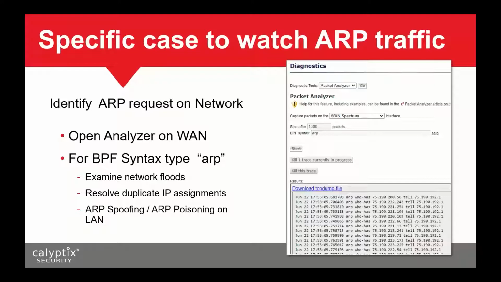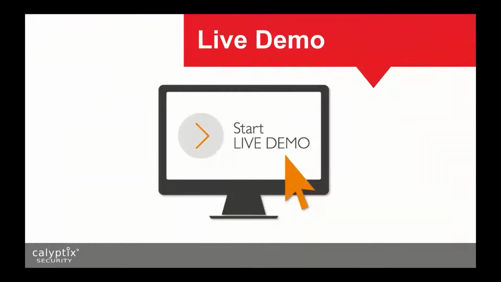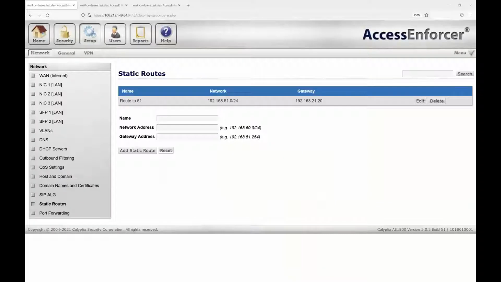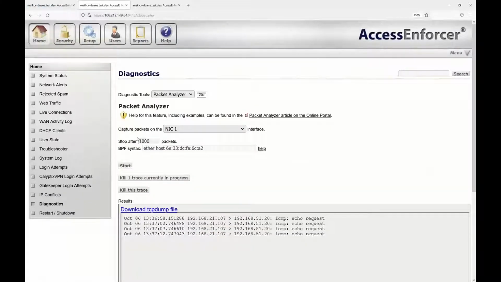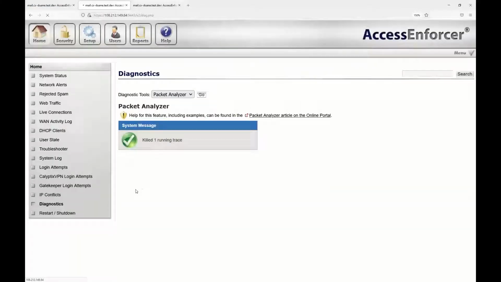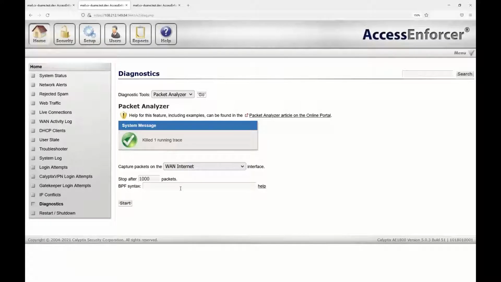So we're just going to take a look to see what's visible when we try to do a packet capture for ARP on the WAN. So we're going to come back over to our home page. We're going to kill this trace right here. And we're simply going to do ARP as the BPF syntax, Berkeley Packet Filter syntax.